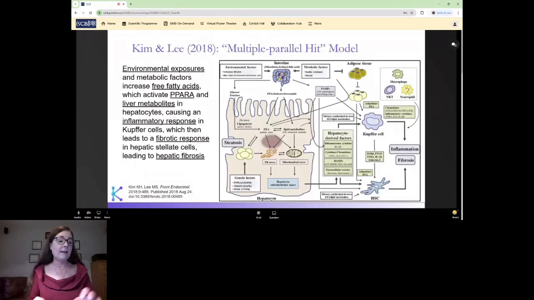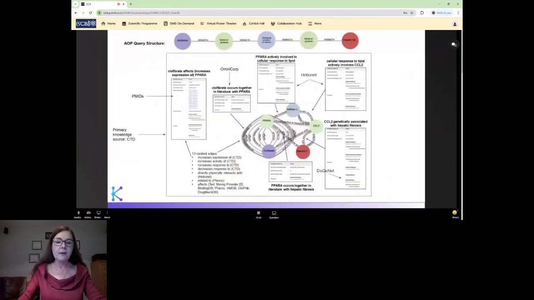We hypothesize that the activation of PPAR alpha by clofibrate is related to hepatic fibrosis. We aim to apply RoboCop to substantiate our hypothesis by replicating the basic features of the pathogenic model of hepatic fibrosis put forward by Kim and Lee and extending the model to the PPAR alpha activator, clofibrate. So we then used RoboCop to generate an AOP that sought genes, proteins, and biological processes or activities linking clofibrate to hepatic fibrosis. Shown here is an example answer subgraph as displayed in the RoboCop Answer Explorer.